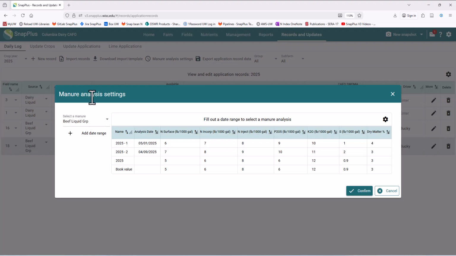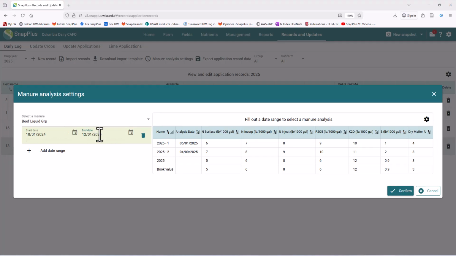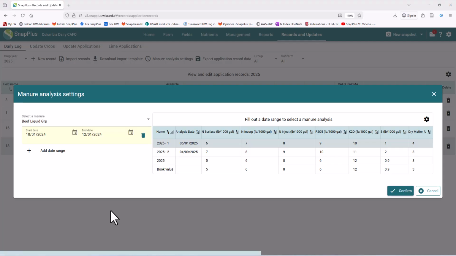In the Manure Analysis Settings pop-up, we can see a list of our manure sources and a list of the available analyses for the selected source. In this case, I'm working with my beef liquid group source. Let's imagine that I would like to set any daily log entries or application records that come in the fall of 2024 to use a specific manure analysis record. To do that, I can start by adding a date range. Let's say that I'd like any applications that occurred between October 1st, 2024 and December 1st, 2024 to use a specific analysis. I can enter my date range here and then select the analysis in question.